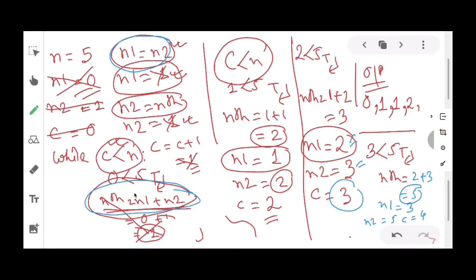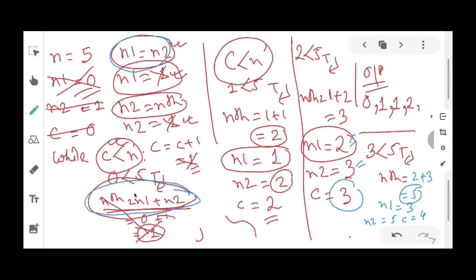So what is the condition now? While count less than n. Count was how much? Count was 4. 4 less than n. What was n in the previous step? The n is your 5. 4 is less than 5. Yes, it is true. So n1 will be printed. What was n1 in the previous step? N1 was 3 in the previous step. So since this is the output screen, 3 and comma will be printed here.